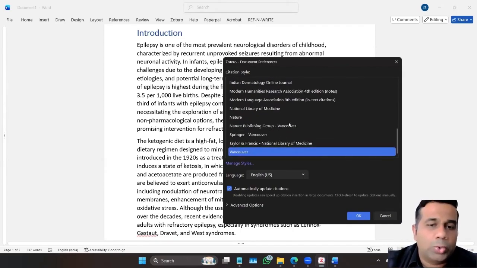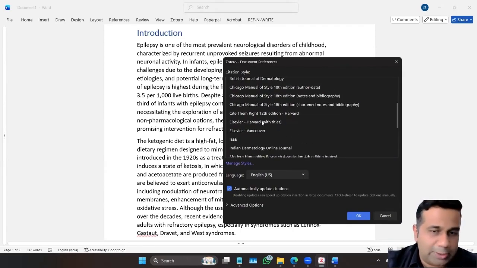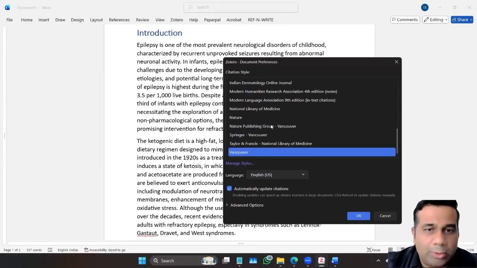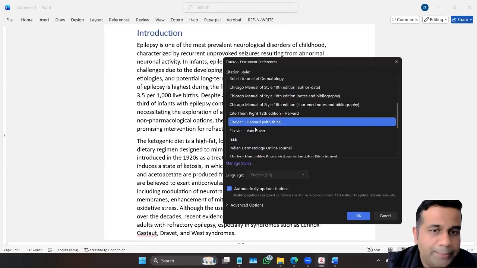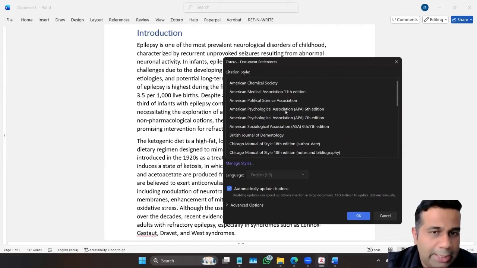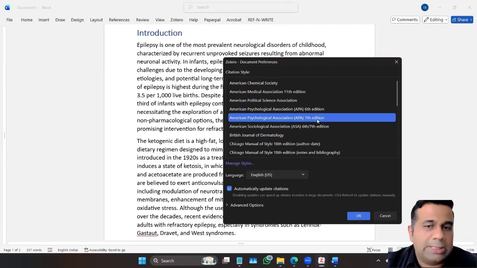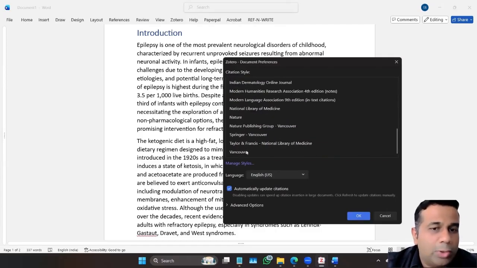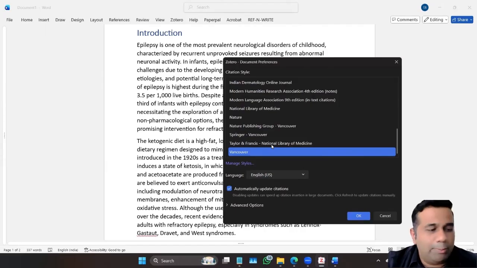Then it will ask you to choose whichever citation style you prefer. Sometimes you will prefer Harvard style, which will be available as Elsevier Harvard. Or sometimes you will like the APA style, so I'll go for American Psychological Association 7th edition. Or sometimes it will be Vancouver style. In most journals it will be Vancouver, so let's go for Vancouver. This can be interchanged later on, and I will demonstrate that also. So select Vancouver and click on OK.